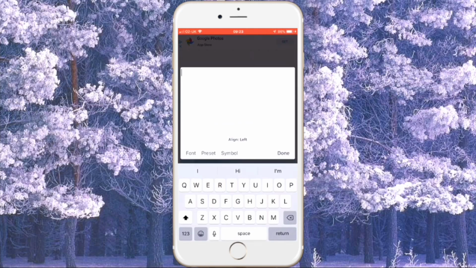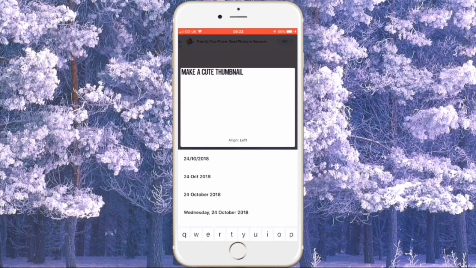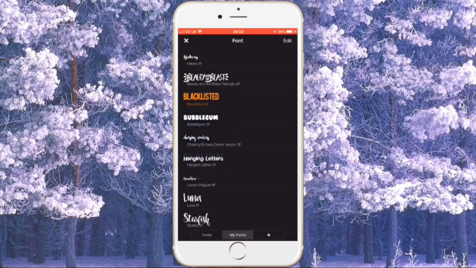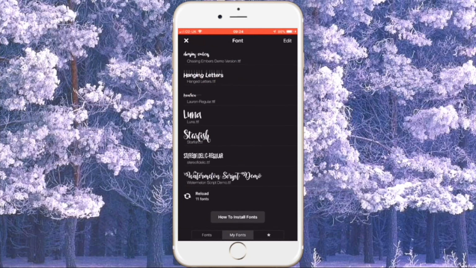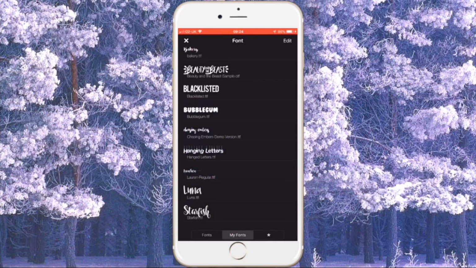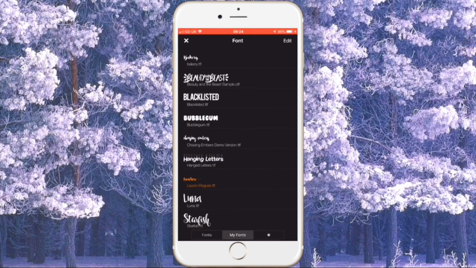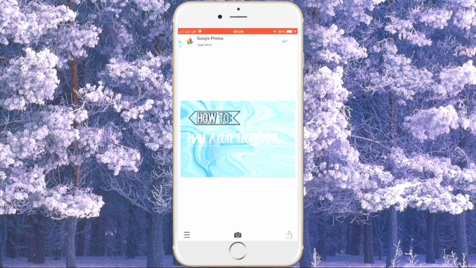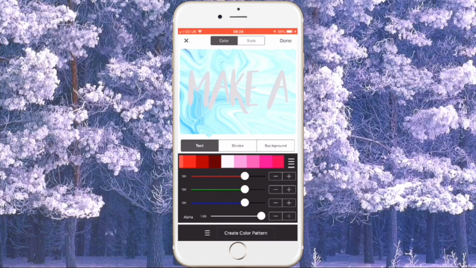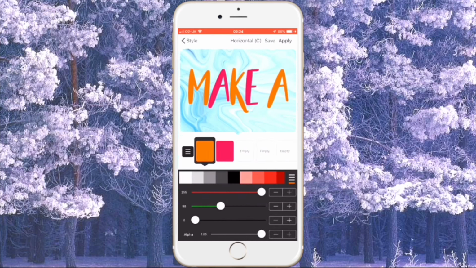Okay, so now I'm going to add another piece of text, so a cute thumbnail. So I'm going to align this one on the center, then change the font. Change the font and the colour, so just going to create another colour pattern.